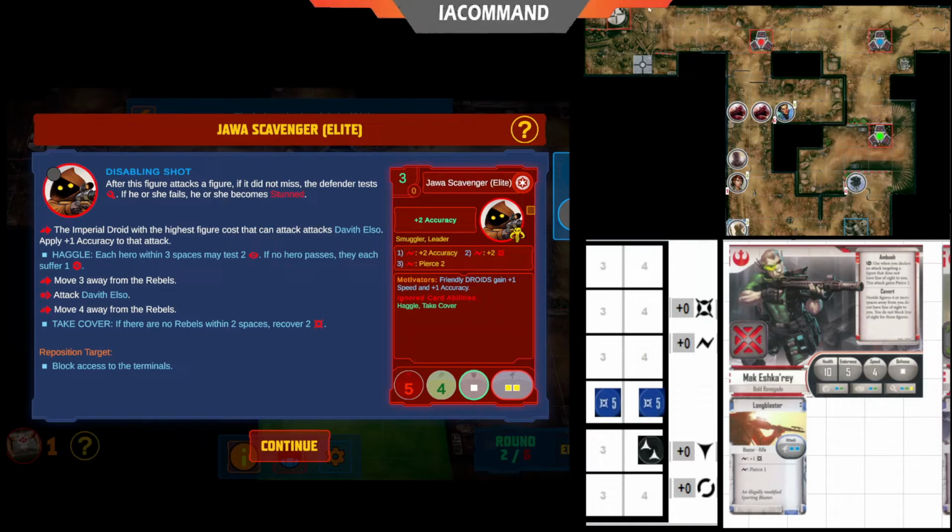Block access to the terminals. Okay, I think I'm just supposed to run away. 1, 2, 3. I don't know why he would move away and then attack. I mean, he could do that. 1, 2, 3. I guess if he can stun Davith, that's probably worth it. So yeah, he'll move. I guess he's not going to move away. He's going to move towards.